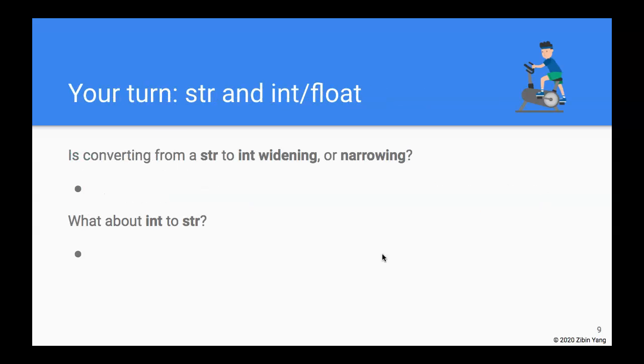Another thing that we do quite often is convert a string into an int or vice versa. So think about it for a moment. Is converting a string into an integer widening or is it narrowing? And what about the other way around?